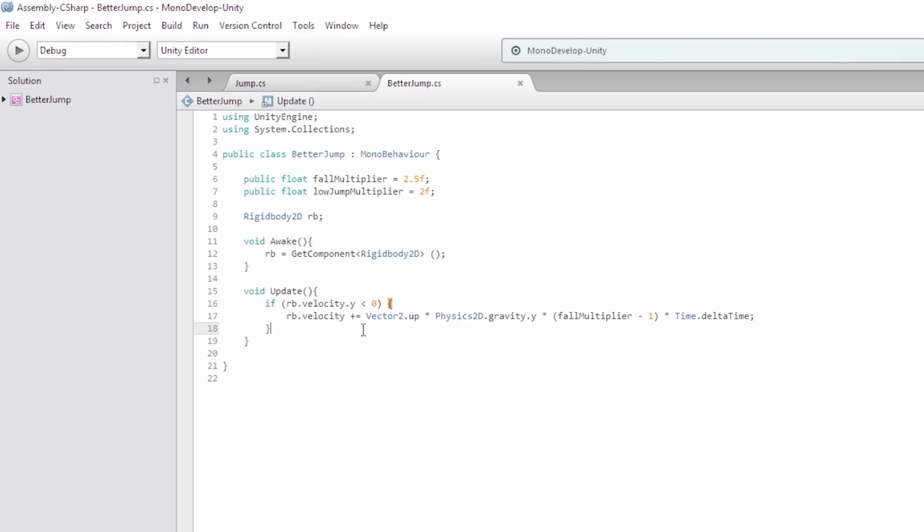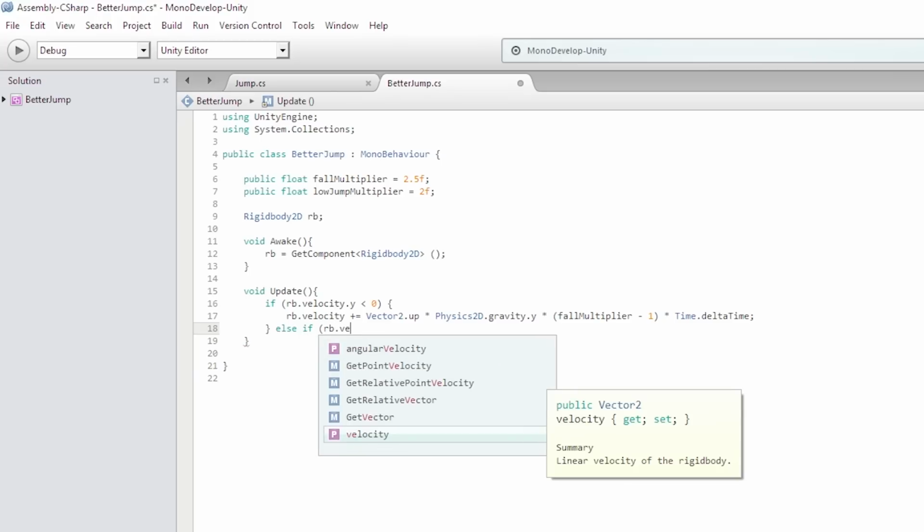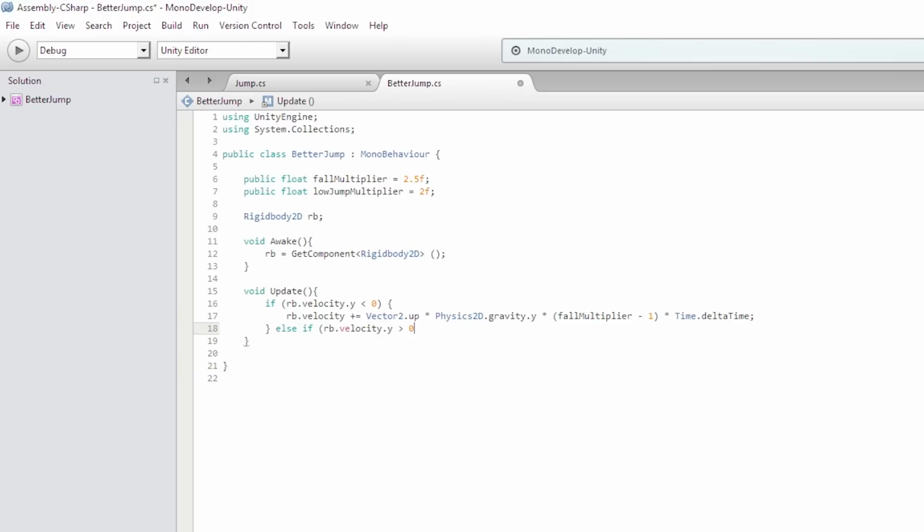For our jump section, it's pretty much the same idea, except we just have to check one more thing here. We're going to have to check else if rb.velocity.y is greater than zero, meaning if we're jumping up, and then we need to check that we're not still holding the jump button. Because if we're holding the jump button the entire time, we just want normal gravity, we want to reach our normal default peak of our jump. It's only when we release the jump button that we apply more gravity and make it a lower jump.